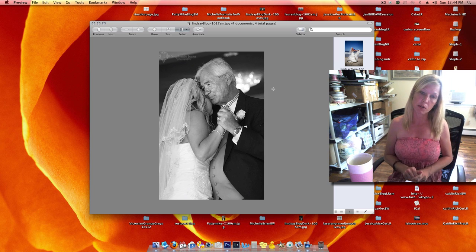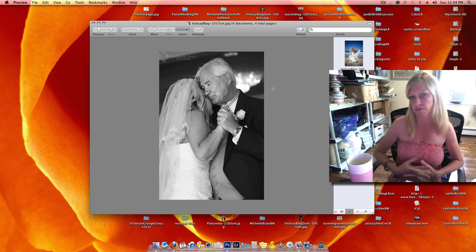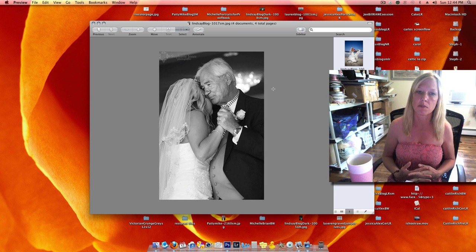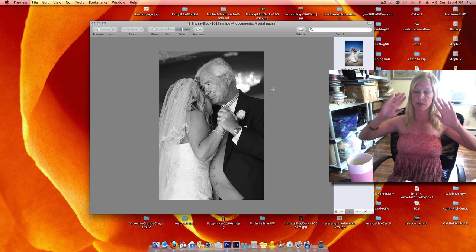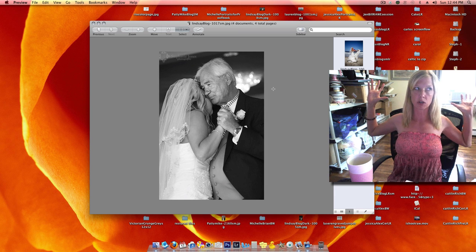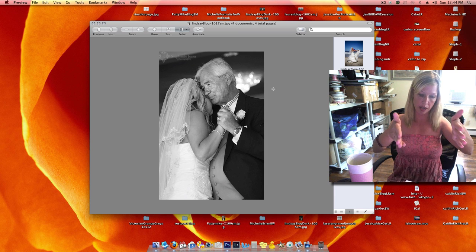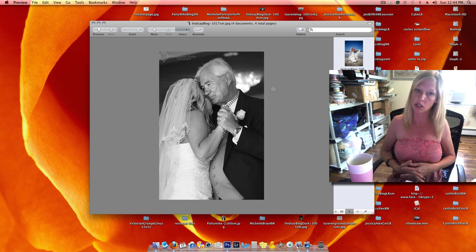For this one, it was still light out. It was like 6 p.m. And behind me were windows letting the natural light come in. So again, I didn't use the flash for this.